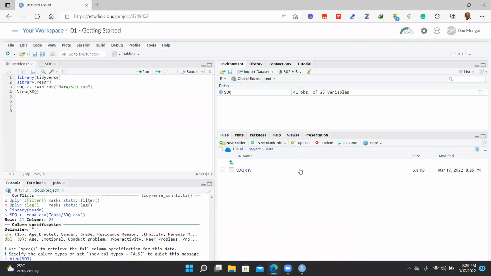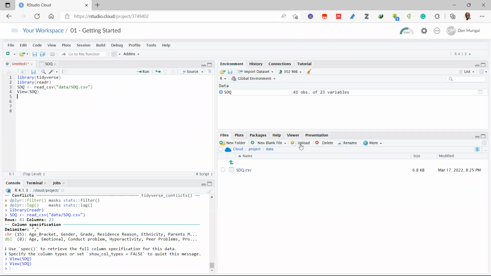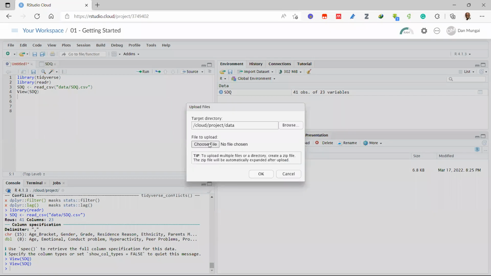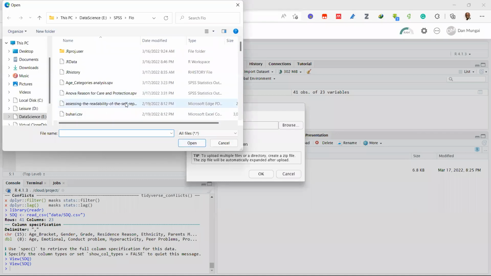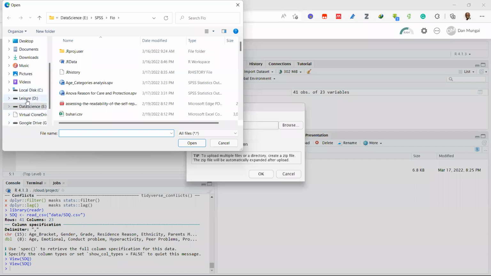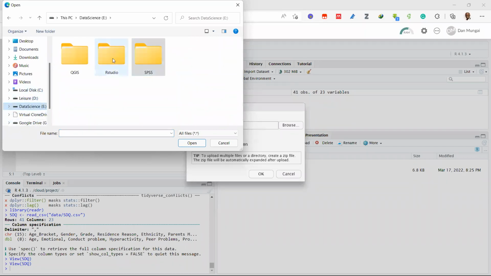Okay, I came to this point and said upload. See this option here, upload files to server. Click upload, then choose file. It takes you to your computer, where you can choose the data that you want from where you've saved your data sets.